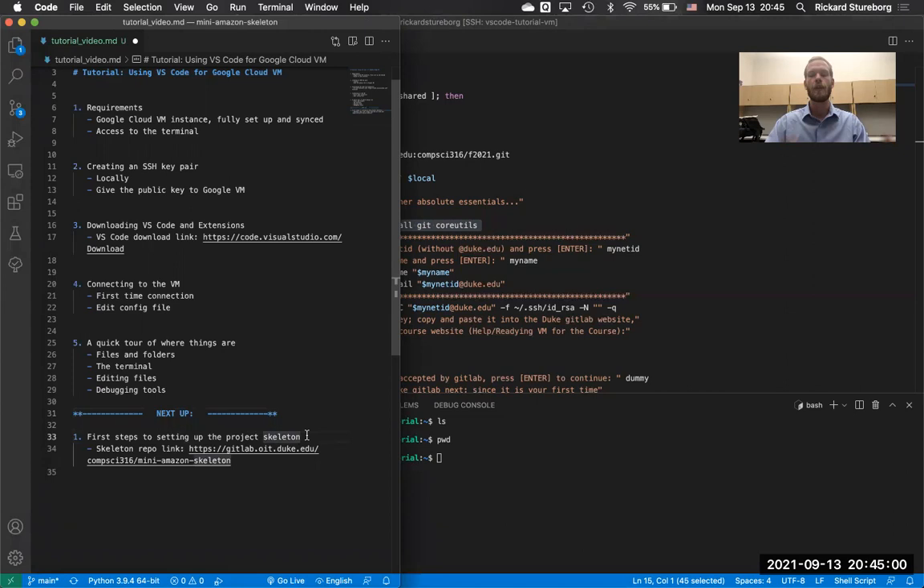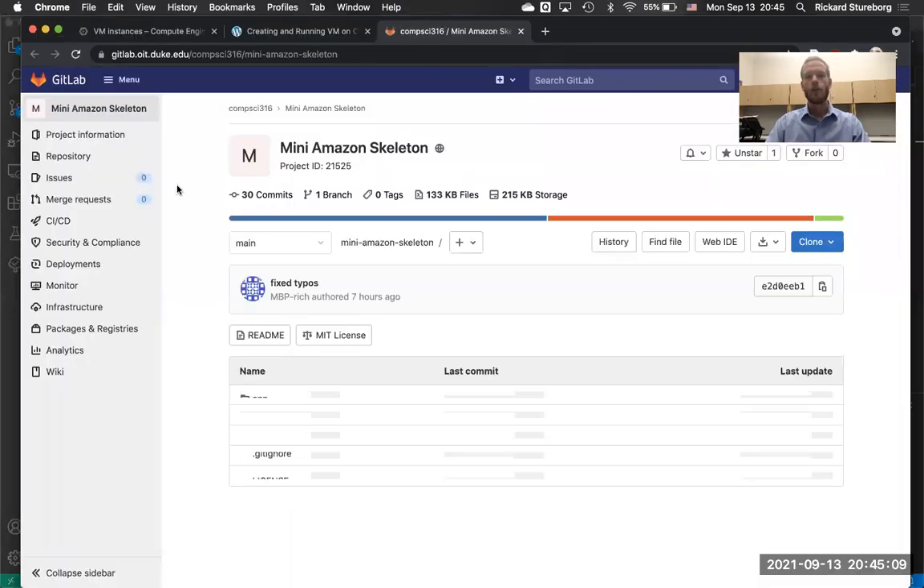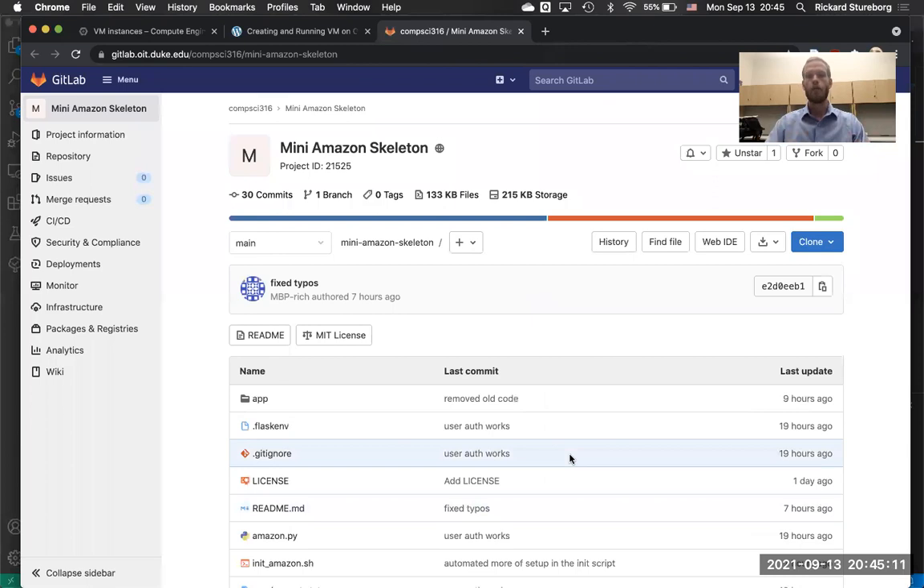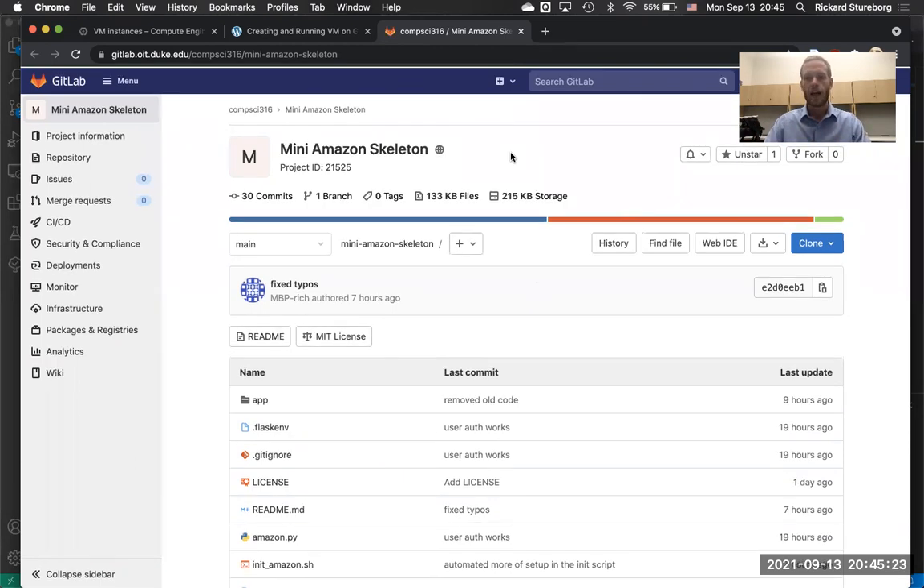If you're planning on doing the standard version, the mini Amazon, then go to the link in the description or in the tutorial, and you'll arrive at a repo for the skeleton. This is a basic implementation with a few functionalities to help you get started. It has a bit of a front end and just shows you how to use Flask in general.